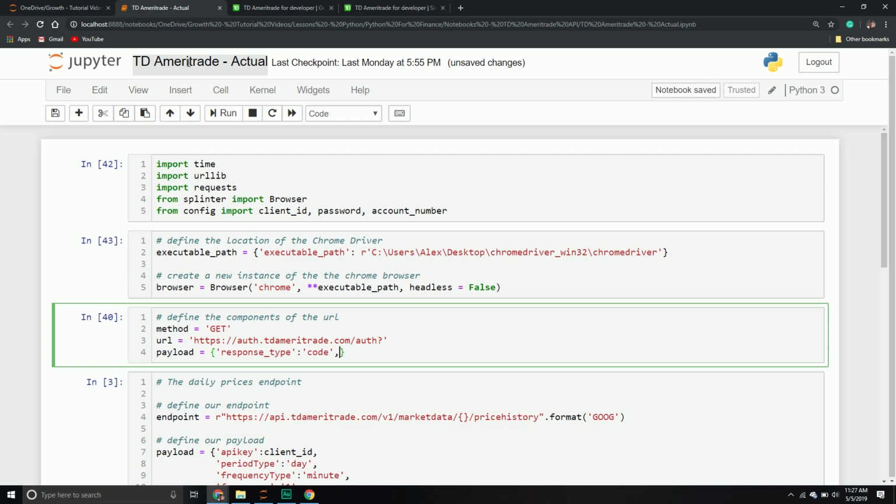And then we're going to be doing a redirect_uri. This one is http://localhost/test. And then we're going to have a client ID.